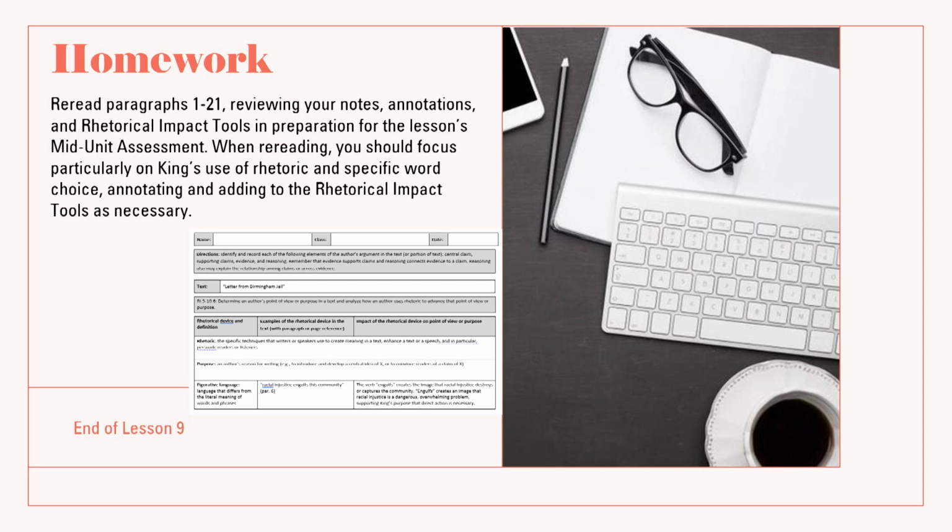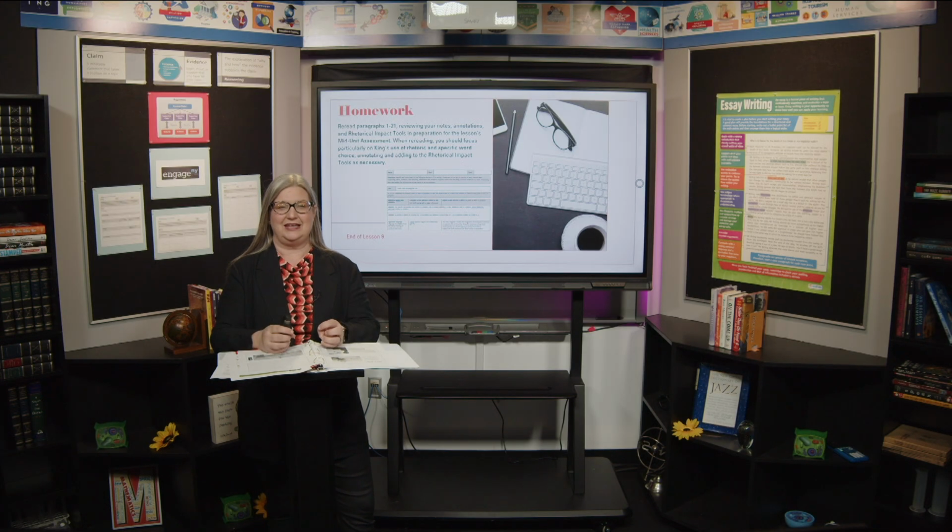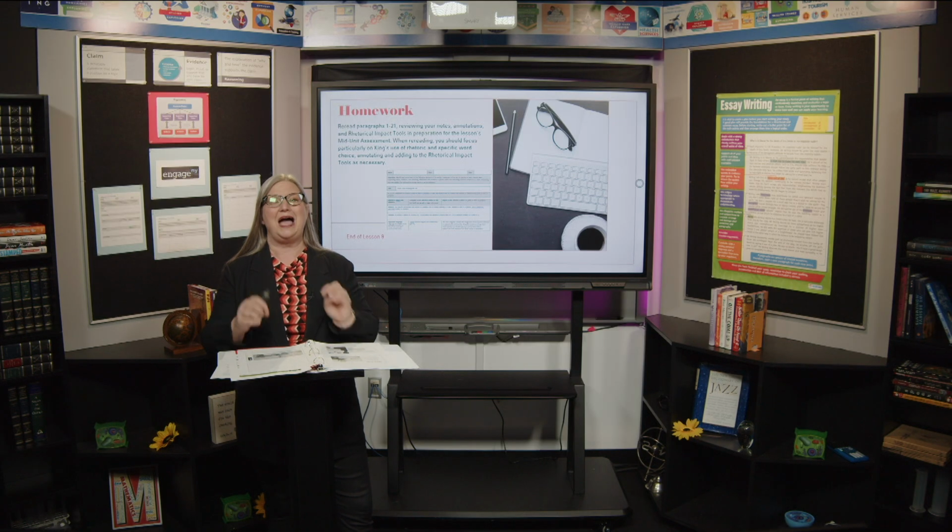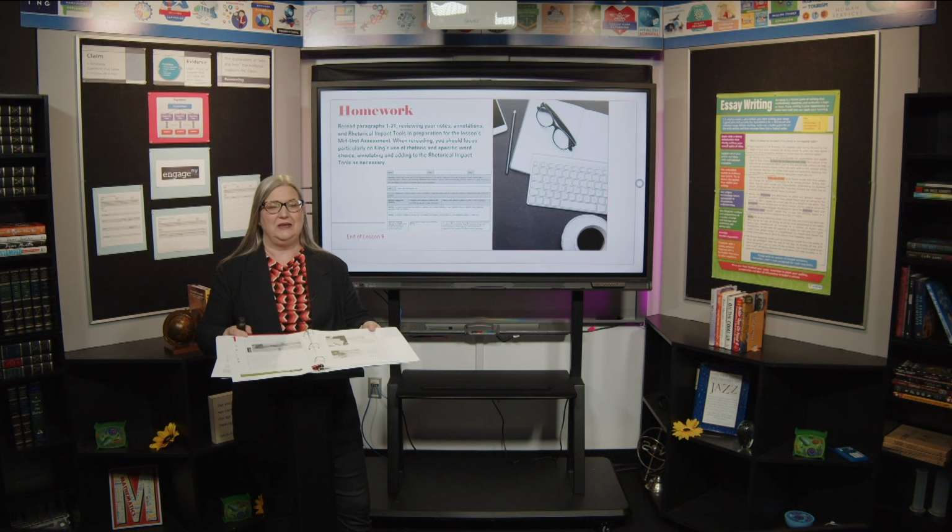When you are rereading, I want you to focus primarily on King's use of rhetoric and specific word choices. I want you to make sure you're annotating and adding to your rhetorical impact tools as necessary. Put as much information as you can, but here's the thing, guys, that you need to understand. Miss Hebert and the teacher in your classroom are never going to ask you to write blindly. You can use any of the notes that you've been keeping in your binder.